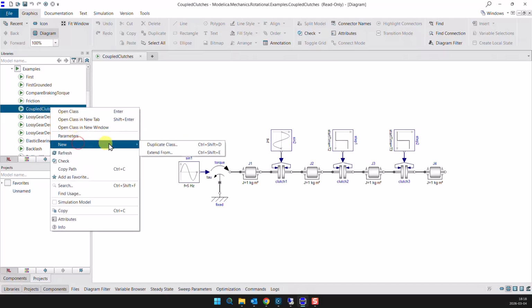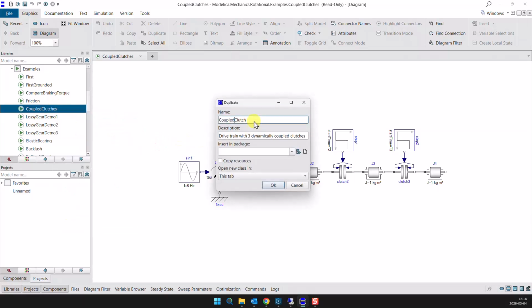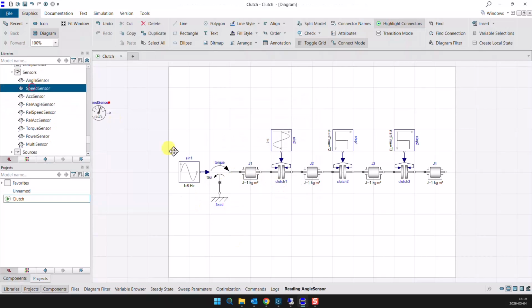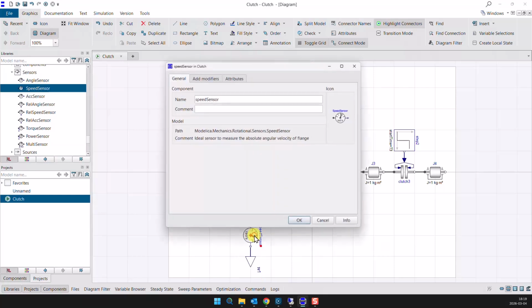And we do that by duplicating one of the standard examples in the Modelica standard library, because we have to add the sensors and the outputs that will make up the FMU outputs. So I have added the speed sensors here, and then we are going to connect them from the rotating inertias to the speed sensors.